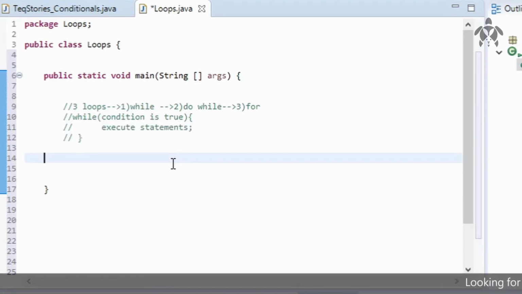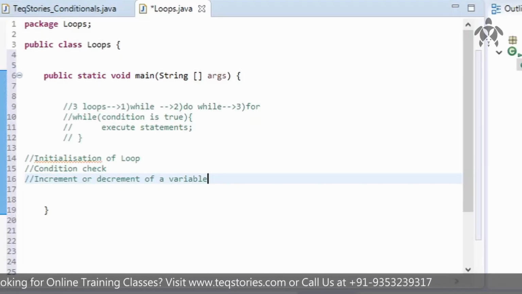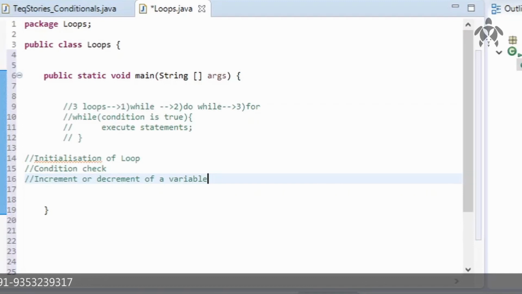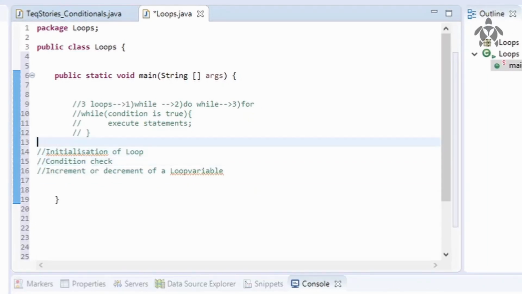Let's try to take the similar example here and try to understand how exactly loops are working. Now, whenever we define a loop, there are three steps which have to be followed to make a loop work properly. The first thing is the initialization of a loop. The second thing is to write the condition. And the third thing is increment or decrement of a variable. The first simple loop, and try to understand the example.